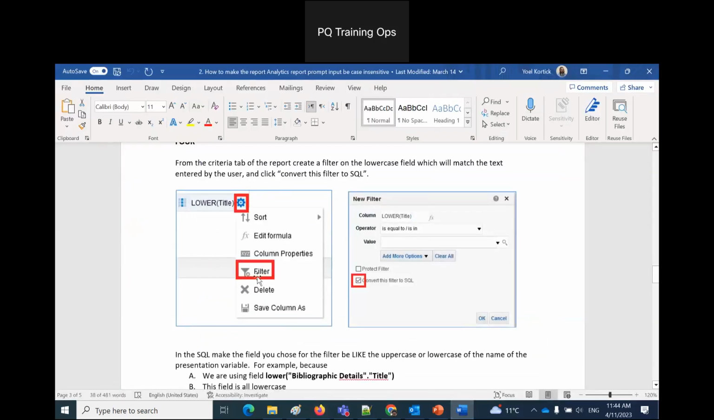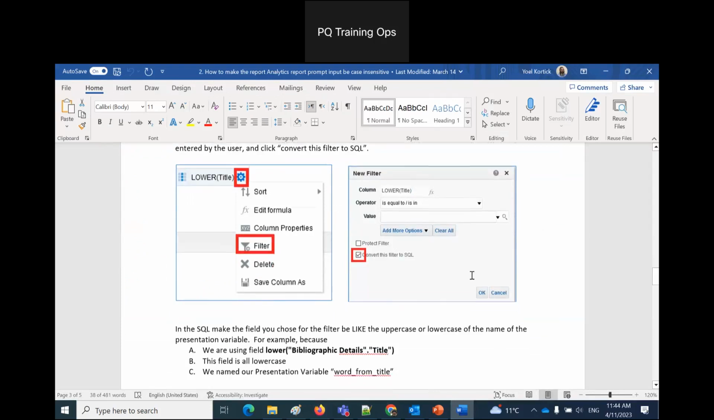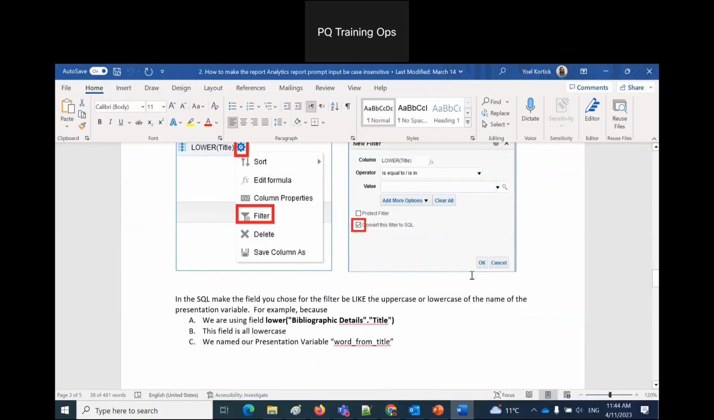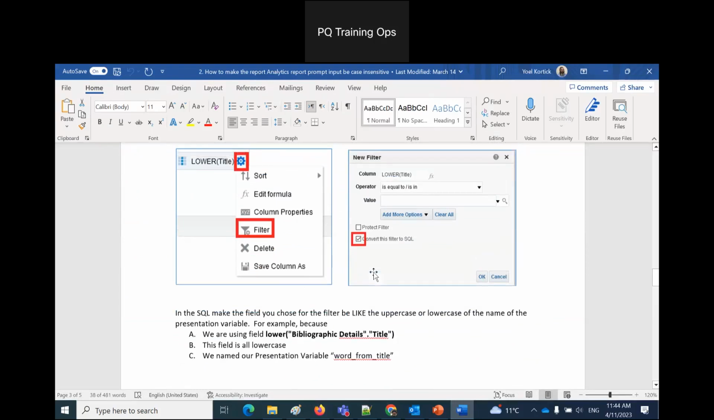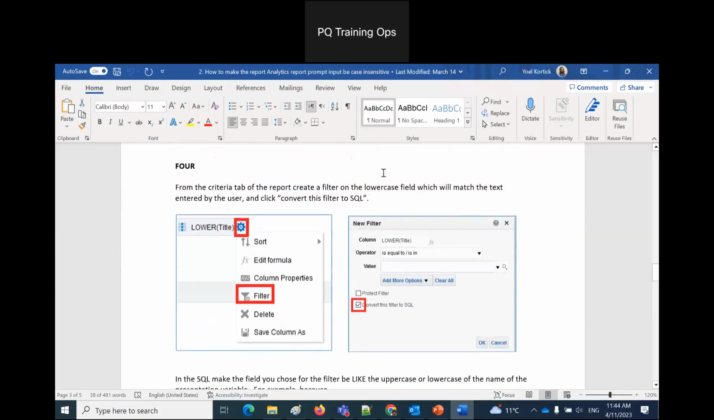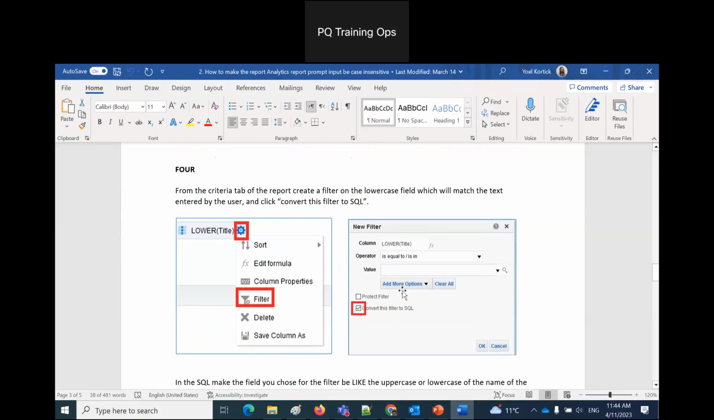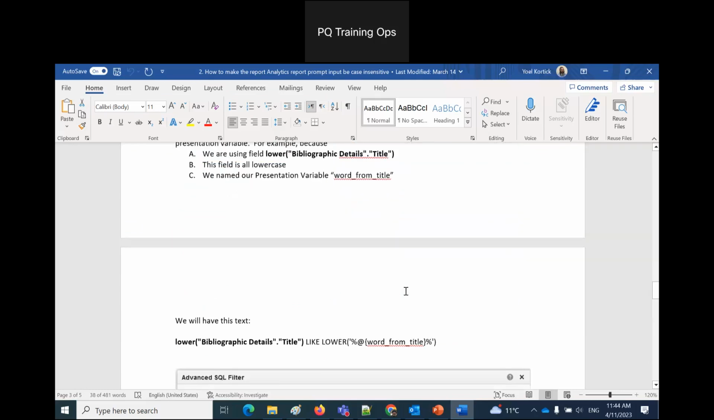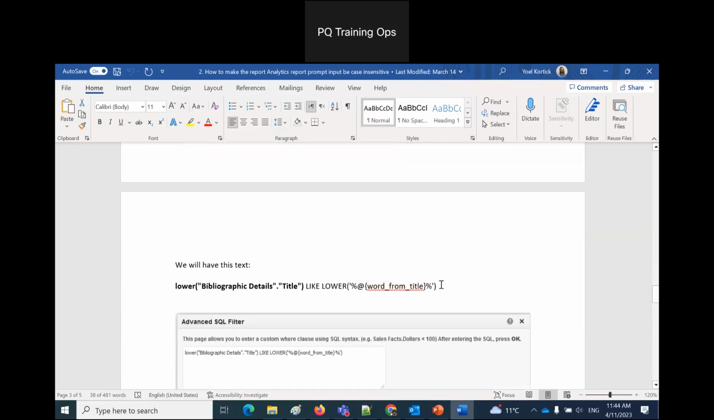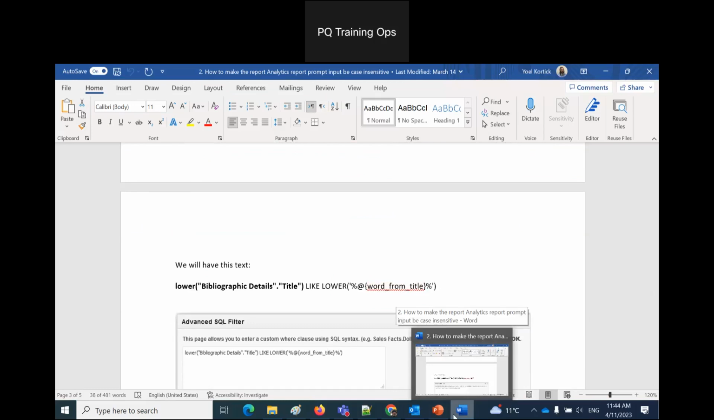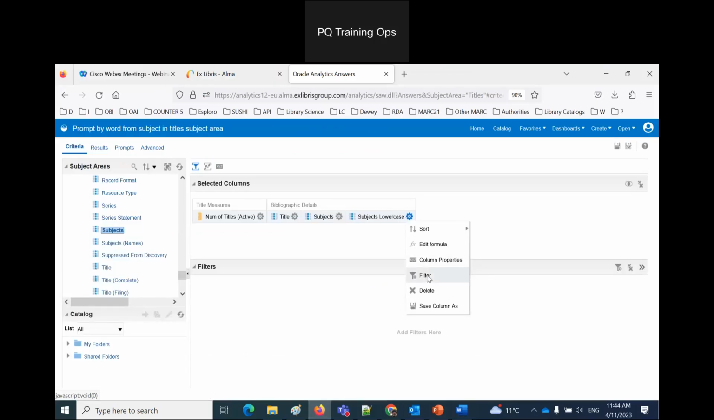Let's go on. Okay, so this we already did. Everything's good. Okay, so now we're going to filter this one to have one be equal to the other. So in order to see the text of how something is, what the SQL needs to be, we're going to do filter and click convert this to SQL. And then we're going to put in the text. So here we go, just like this. So we'll say that this one here, the subject lowercase, filter.